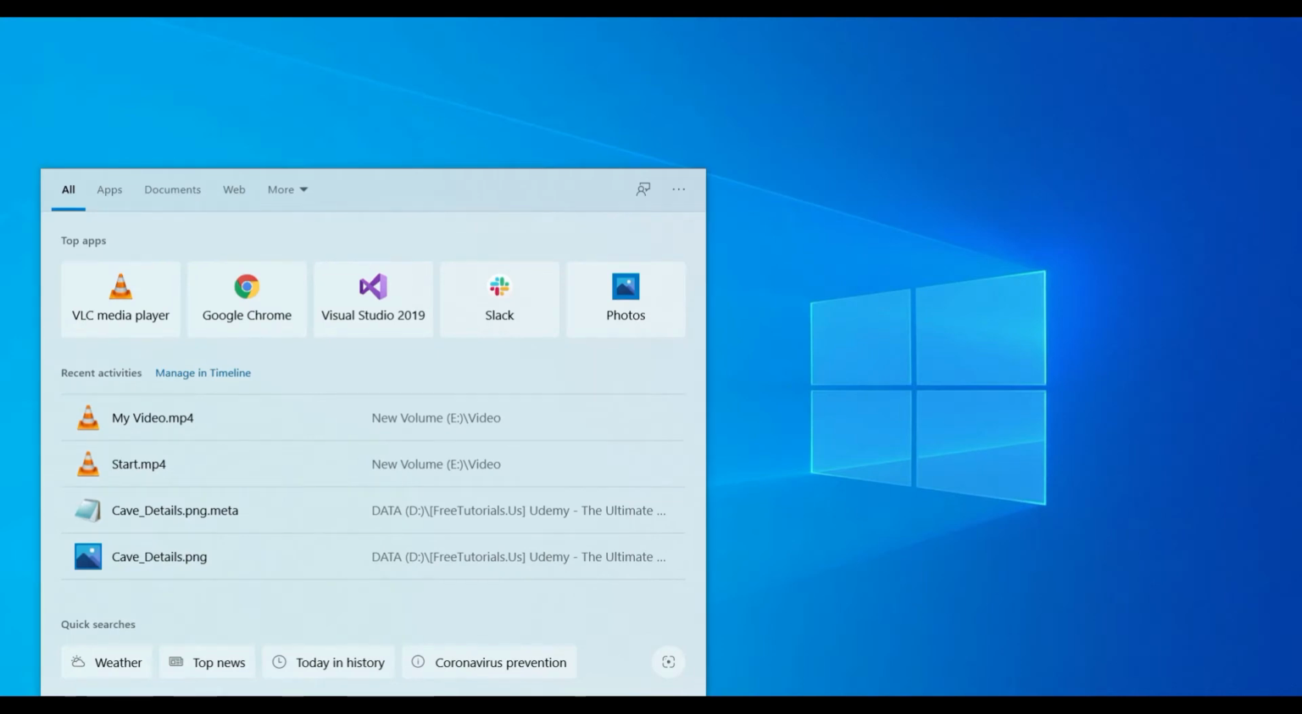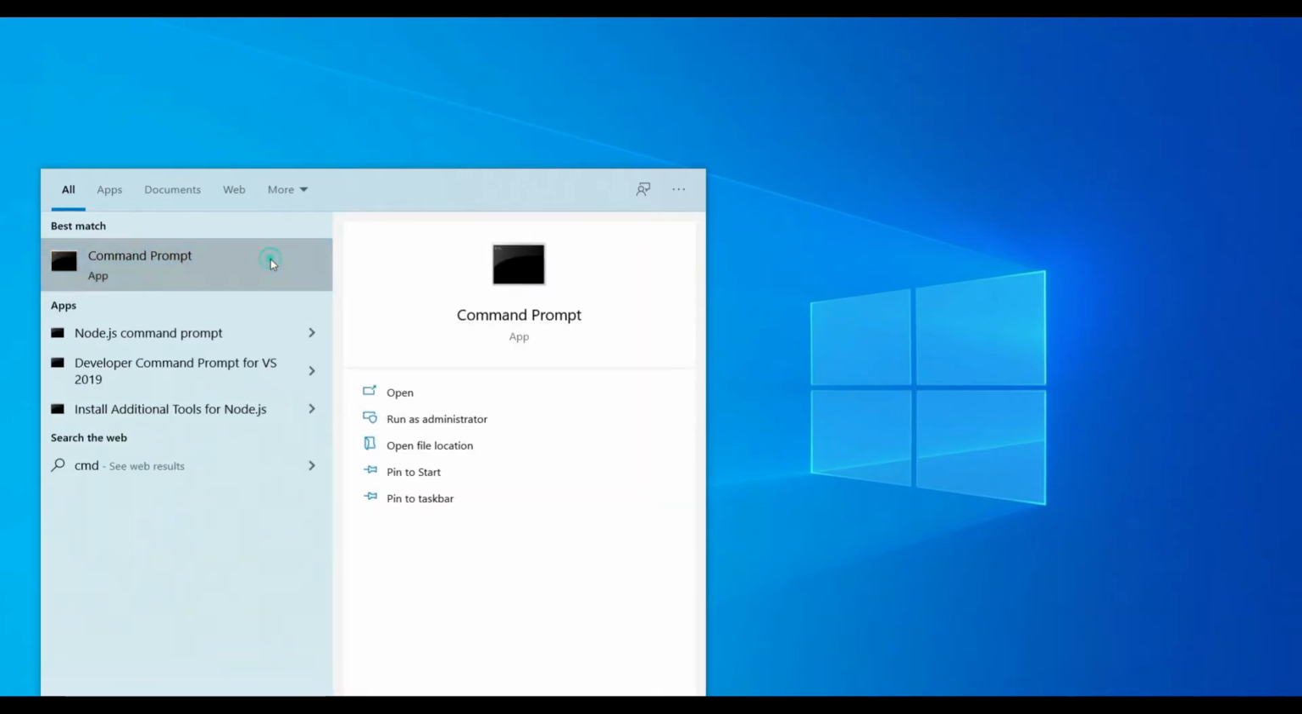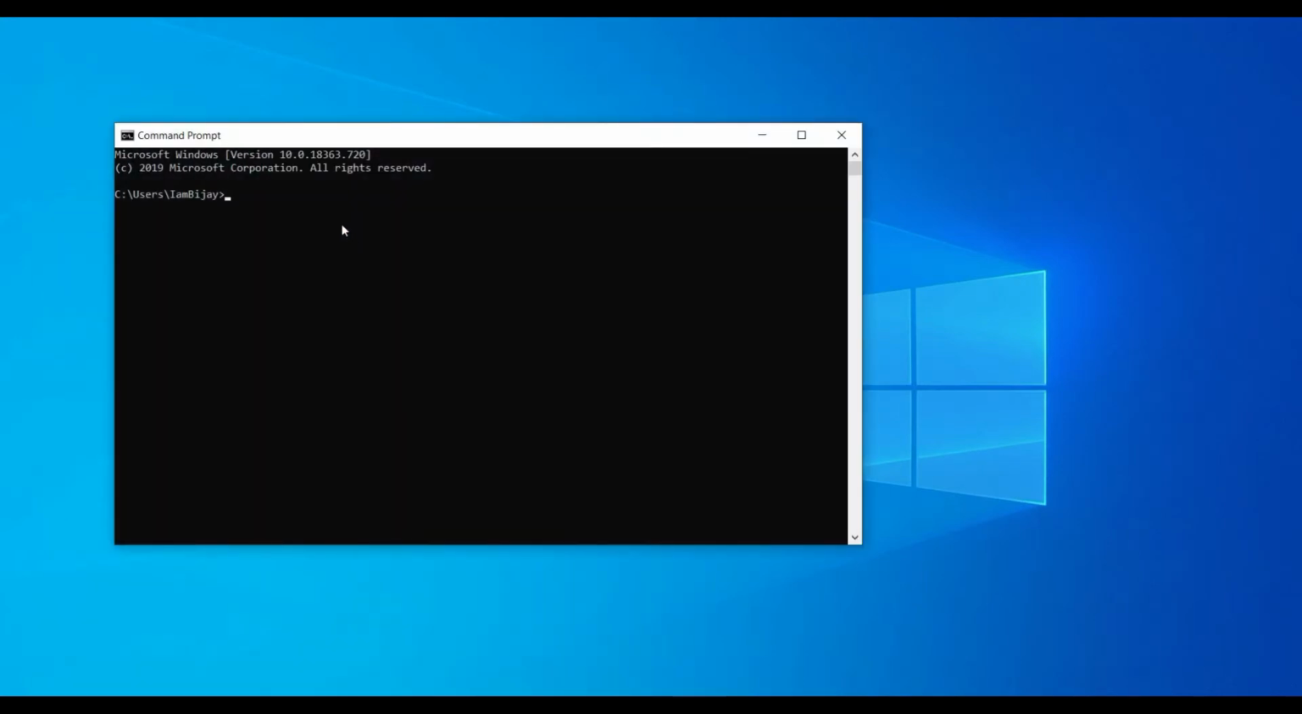Open your command prompt. I'm going to keep my project on the desktop, so cd desktop, and create a new folder with mkdir web app, and cd into it.